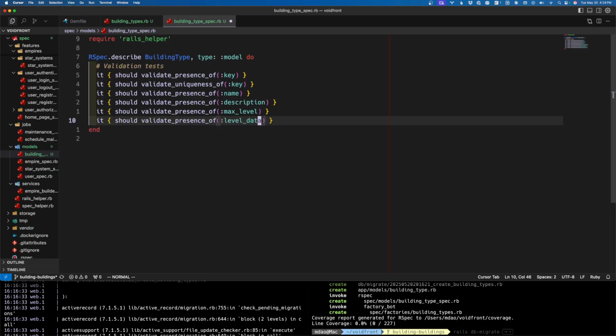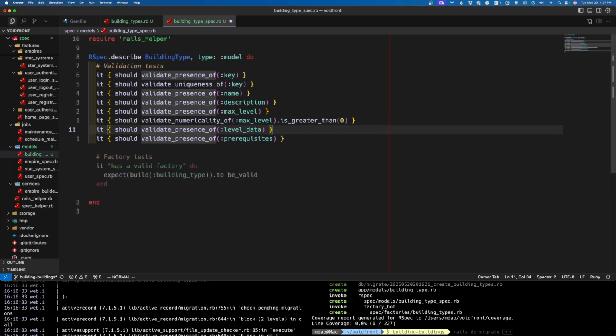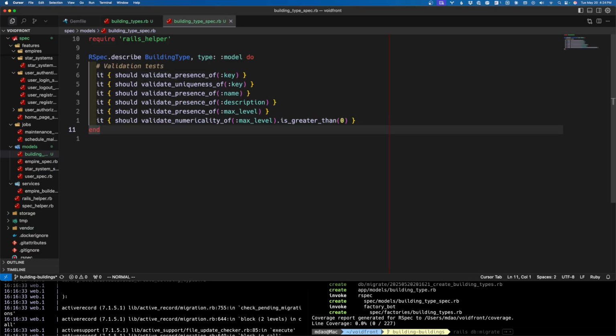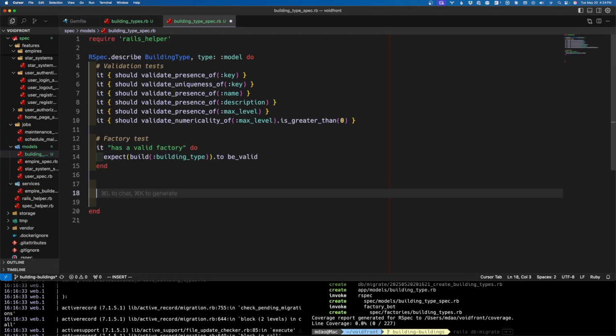It should validate numericality of max level is greater than 0. Is that what I want? Yes, that's exactly what I want. Cool. I have my validation tests. I'm going to need a factory test, singular. Expect building type to be valid.